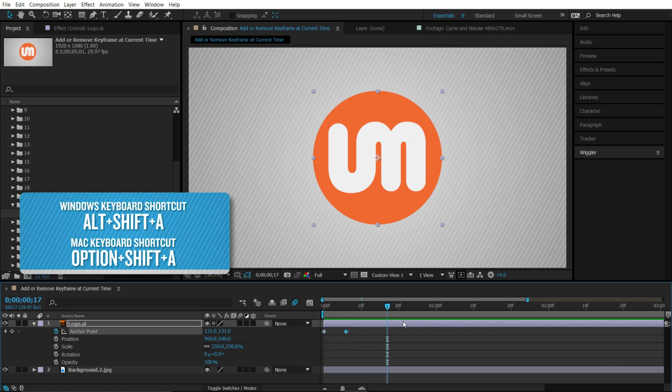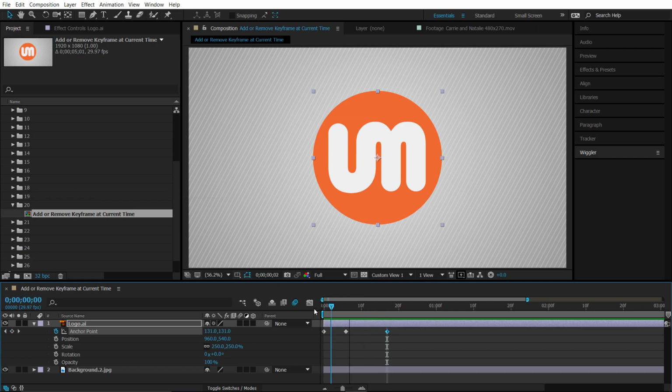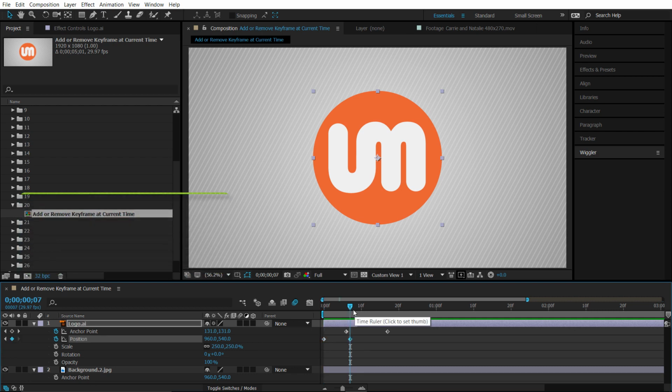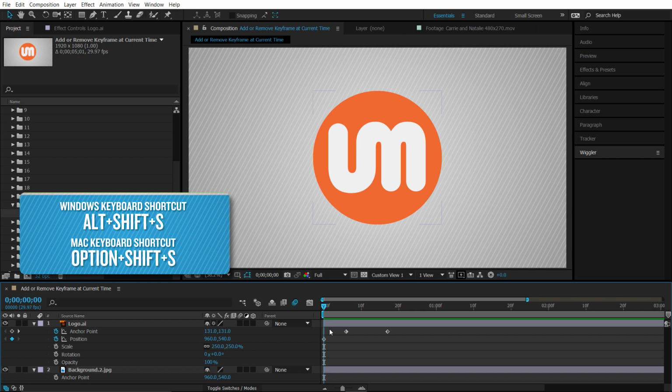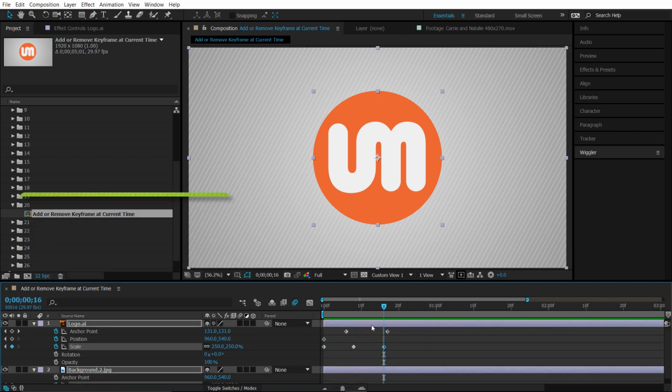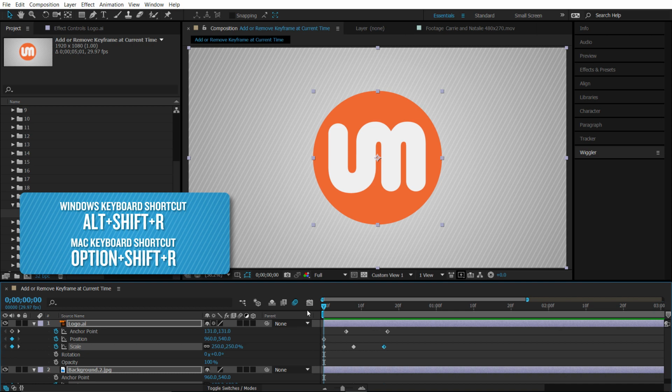and you can do the same thing. Alt Shift A will set a keyframe for anchor point, and then if you want to erase the keyframe, it's Alt Shift A as well. So it adds and erases it as well. So to set a keyframe for position is Alt Shift P. And then the same thing, if you want to get rid of it, it's Alt Shift P, and that will erase it as well. So for scale is Alt Shift S. And for rotation is Alt Shift R.